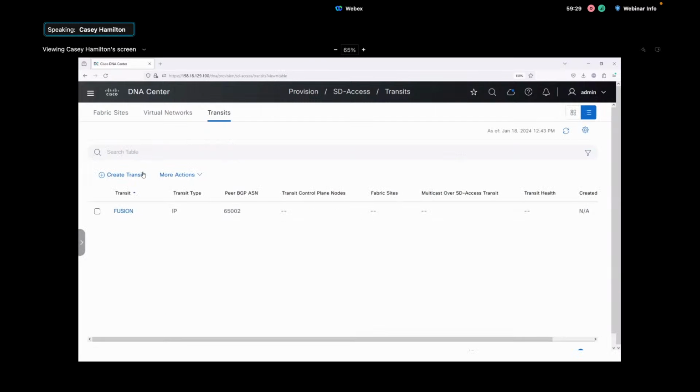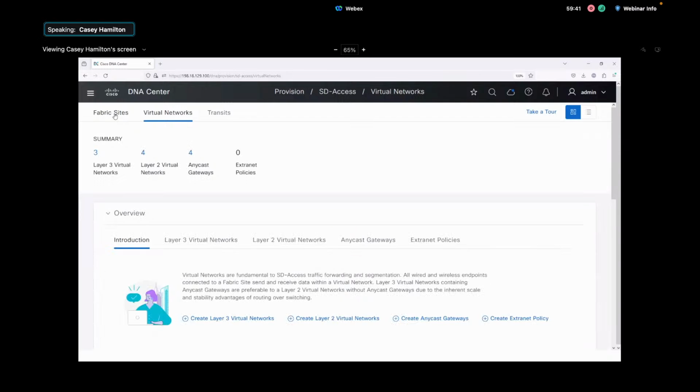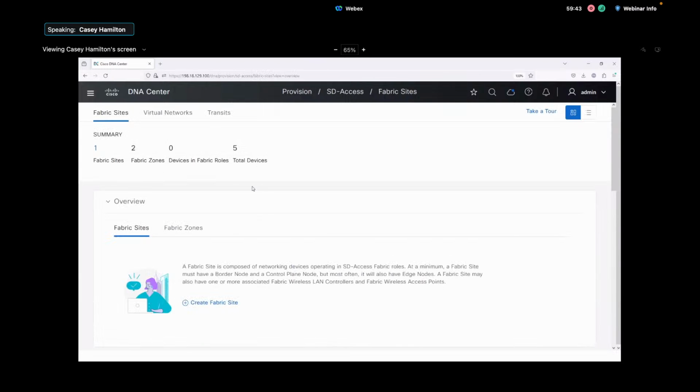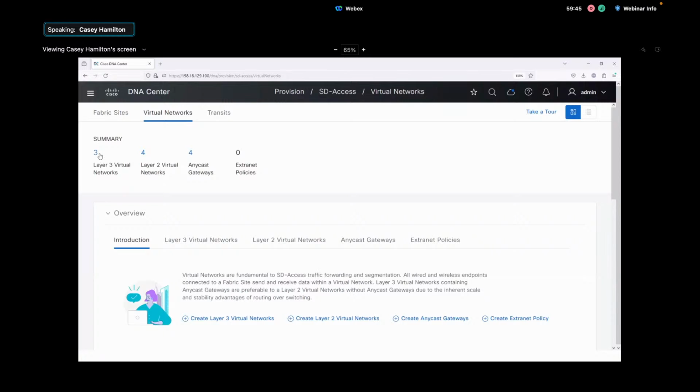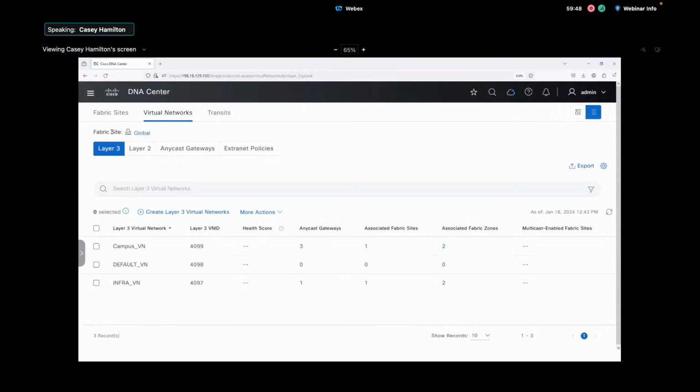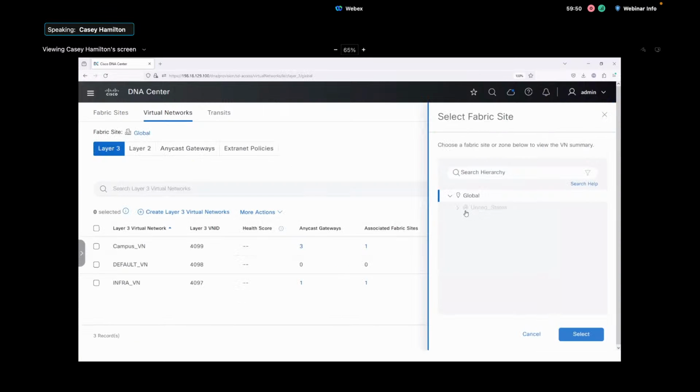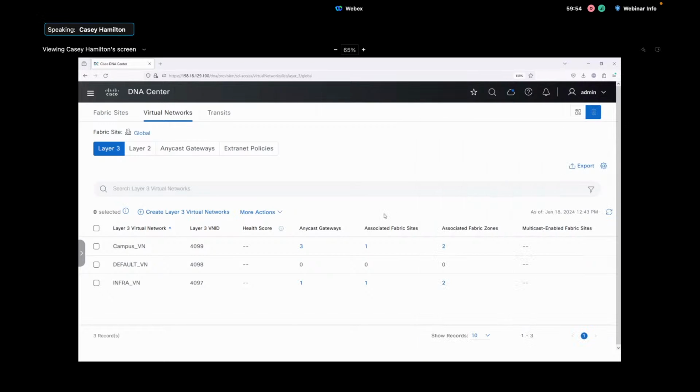I click it to get more information, which, as you can see, brought me over to this menu. So we have our Fusion IP-based transit using BGP, and that's about it for the SDA workflow of the new UI. One other thing is, if I go here, I can filter my fabric sites by global. So I would be able to change it if maybe I had some fabric sites that were configured under a different site other than global, more granular. I could go there as well.